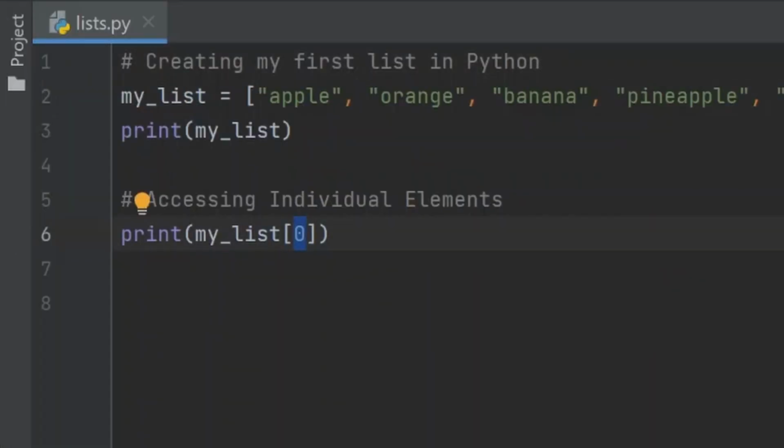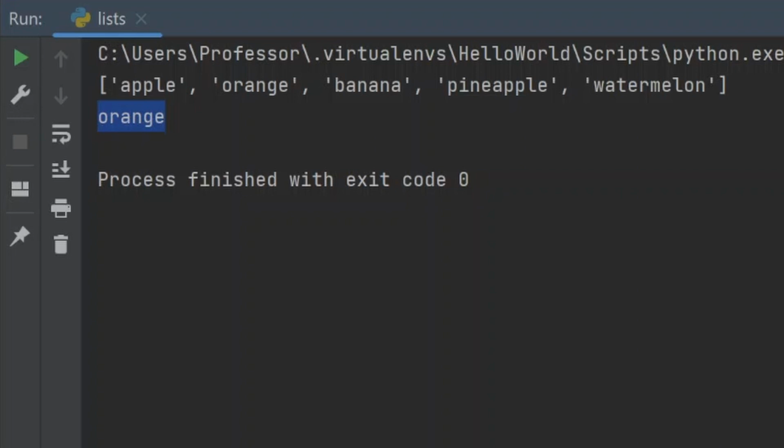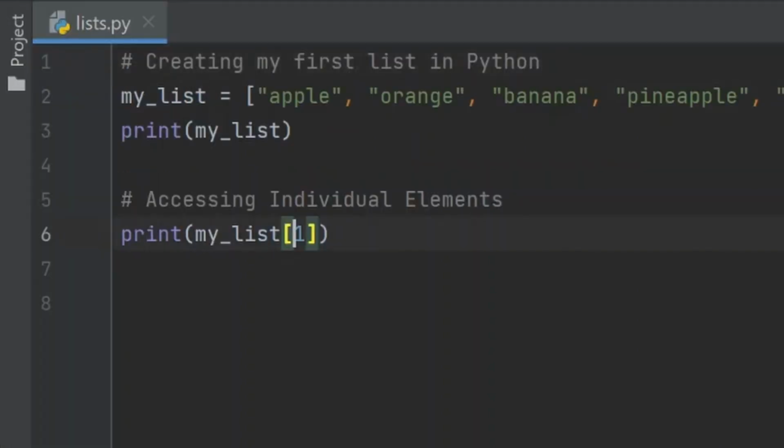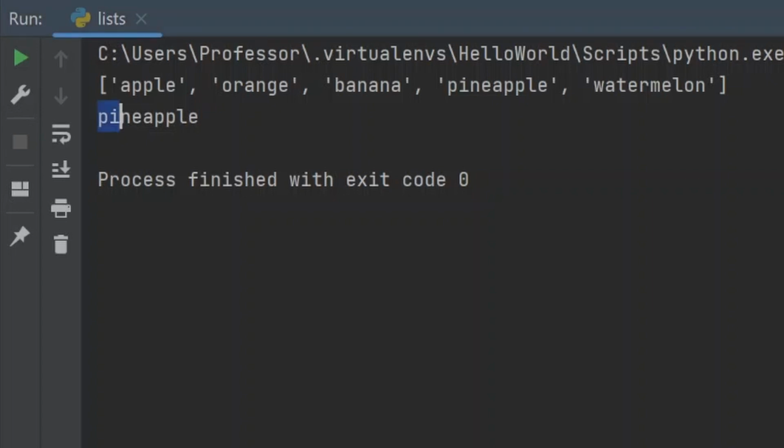Now let's change it to the second element by using index 1. Let's run the program again, and now the second element is printed. Let's change the index again to 3. Run the program once more, and now we have the fourth element. This is because in indexing, counting begins from 0, and index 3 corresponds to the fourth element. You get the idea.